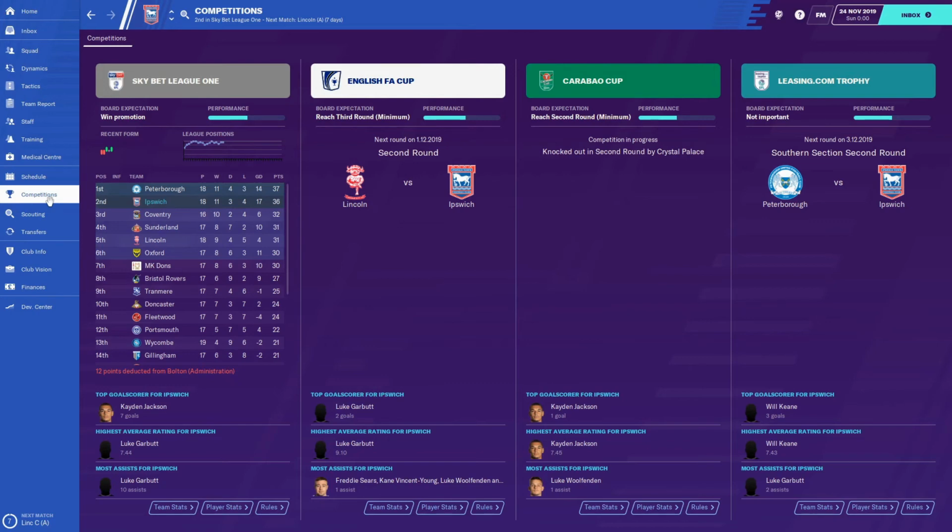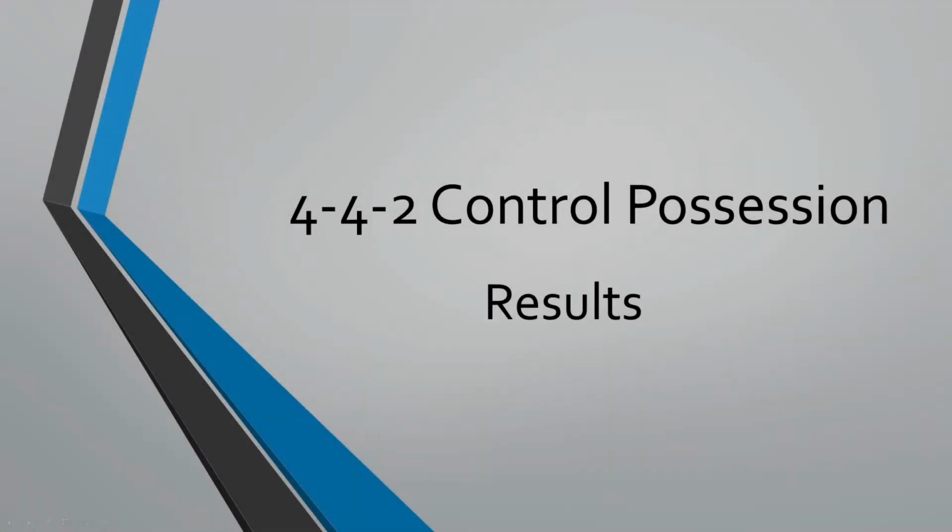In the FA Cup, we are expected to reach the third round. We are in the second round and still in it. The Carabao Cup, we were knocked out by Crystal Palace in the second round, but that was within the expectations for our team. For the leasing.com trophy, not important for the board how well we do there, however, we are still in it. So let's take a look at the results for our 4-4-2 control possession playstyle.